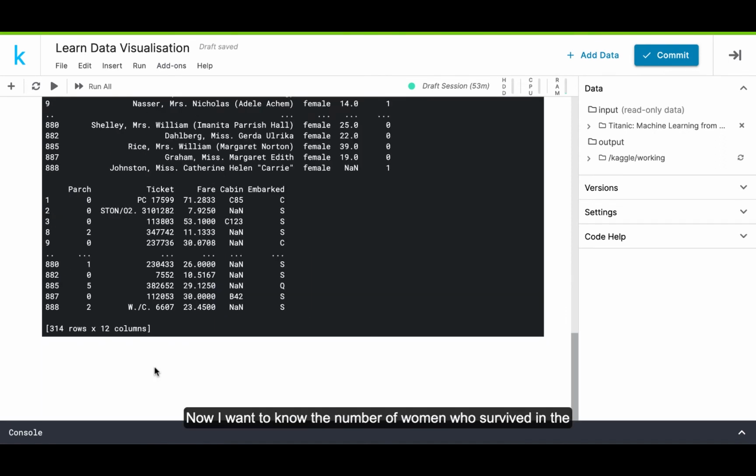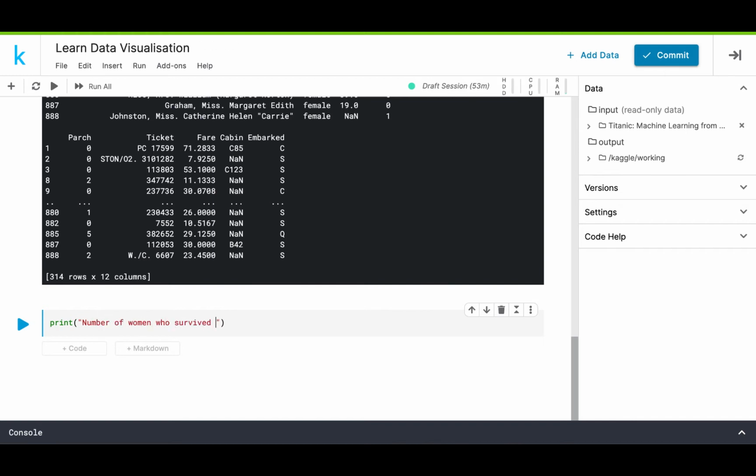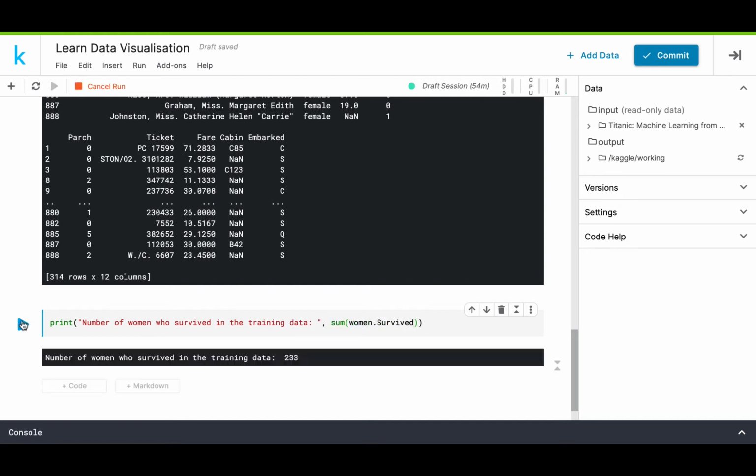Now I want to know the number of women who survived in the training data. So what I'm going to do is to print the sum. The reason that I use the function sum is that survived contains either 1 or 0. 1 means survived. If I add all the ones up, then I know the number of women who survived.